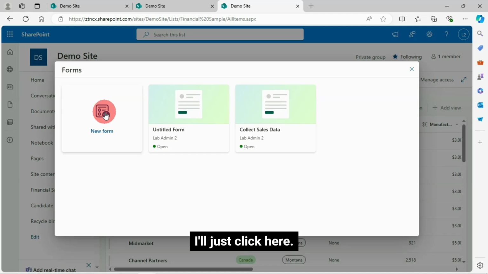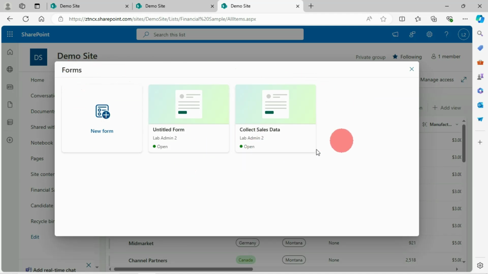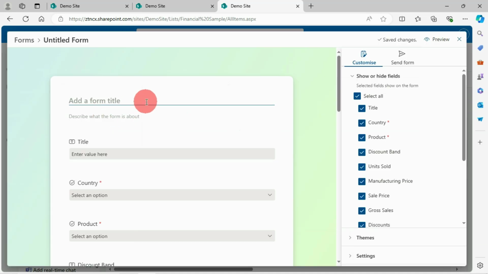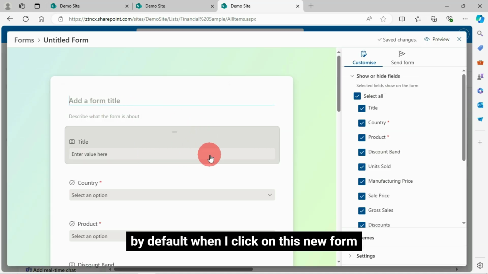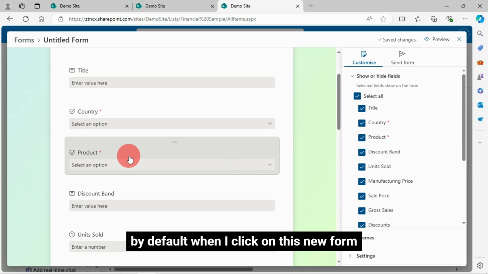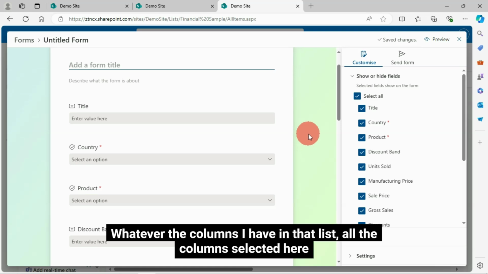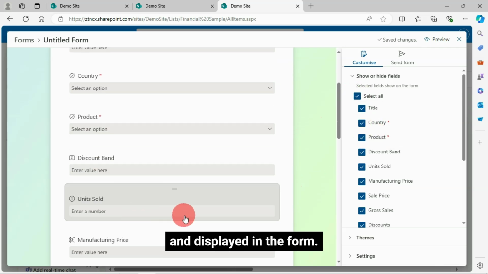By the way, you can say this is your modern forms library. So whatever forms you create will be listed here. I am going to click on this new form. By default, when I click on this new form, automatically, whatever columns I have in that list, all the columns are selected and displayed in the form.